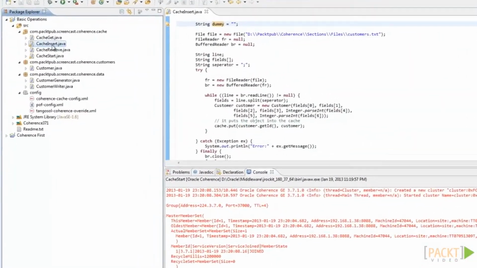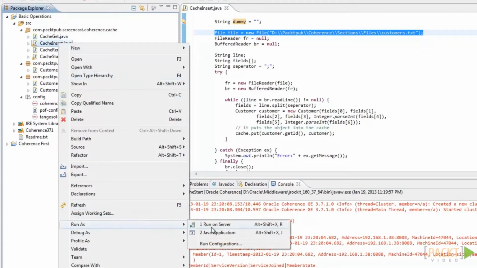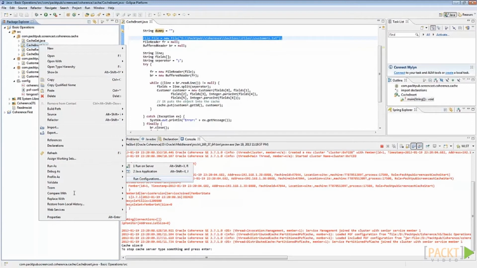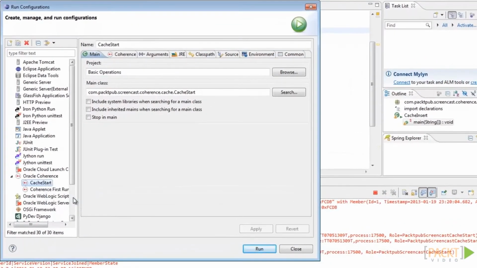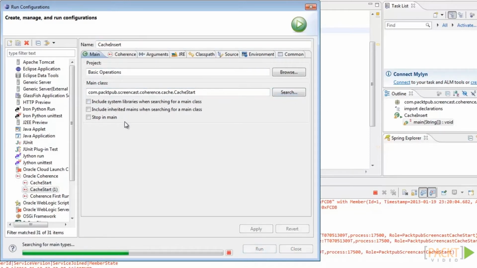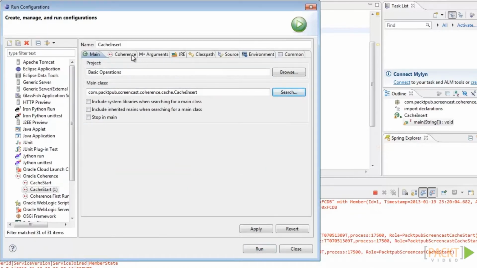Before running it, however, you should modify the customer.txt file's path. In order to run this, right-click on Run As and select Run Configurations. Let's duplicate this cache. Change the name to cache-insert and change the main class type to cache-insert. The other configurations can be left the same.